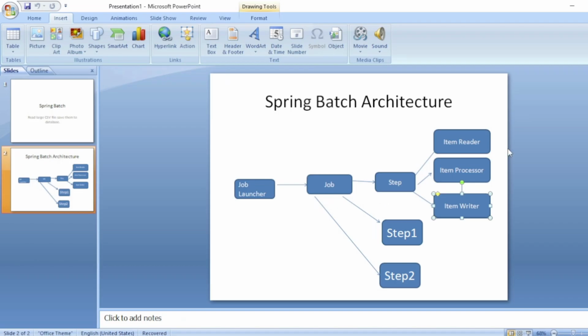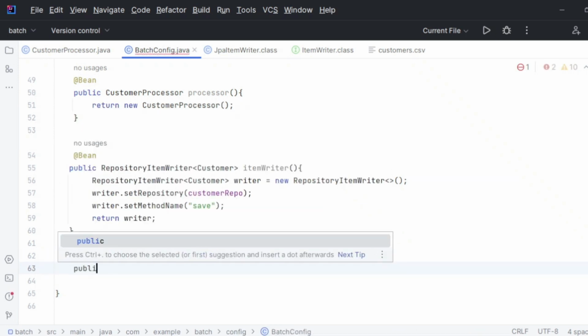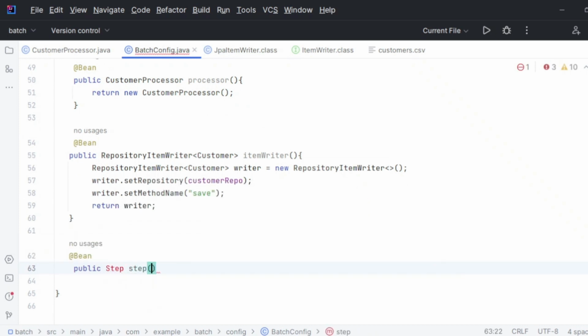So until now we have implemented reader, processor and item writer. Now it's time to implement the step, right? So let me take that bean here. Public step, let's say step, let me take it as something like CSV step, anything is fine, keep it step, that should be okay.